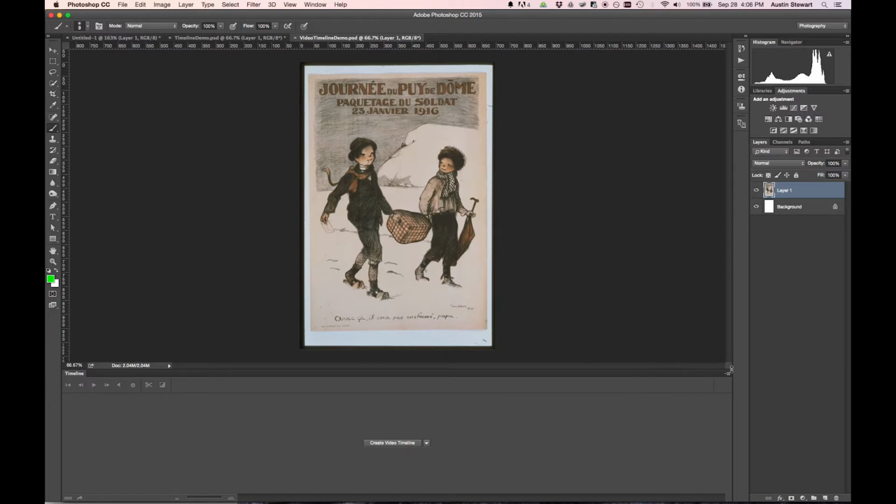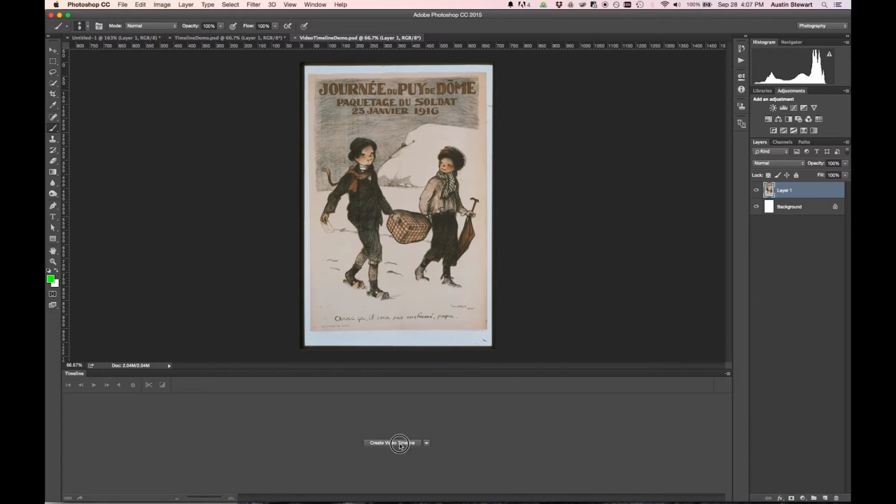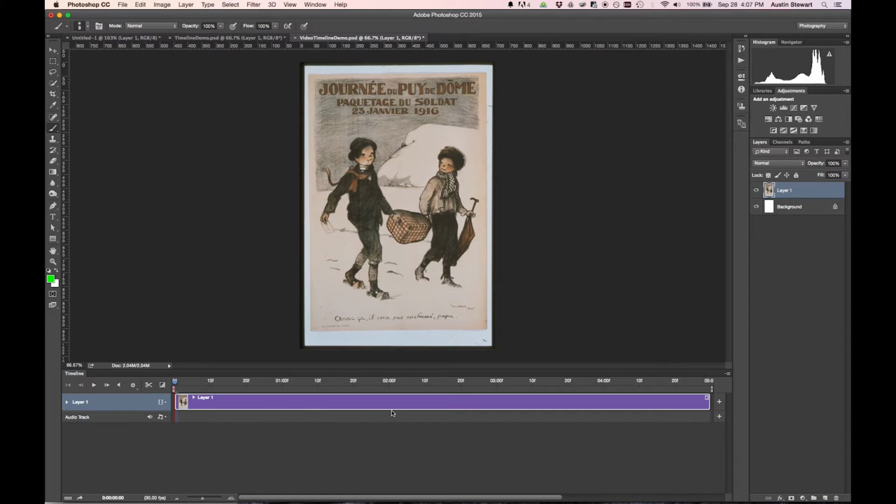Once you open this panel, once you click on it, even if you're working on static images, it'll still show up. You can always go in here and go down to close tab group and it'll disappear. All right, so I'm going to create a video timeline. So now I've got my single layer in there, right? This is a static image. It's going to serve as my background. And what I need to do is select a couple elements that I want to animate.